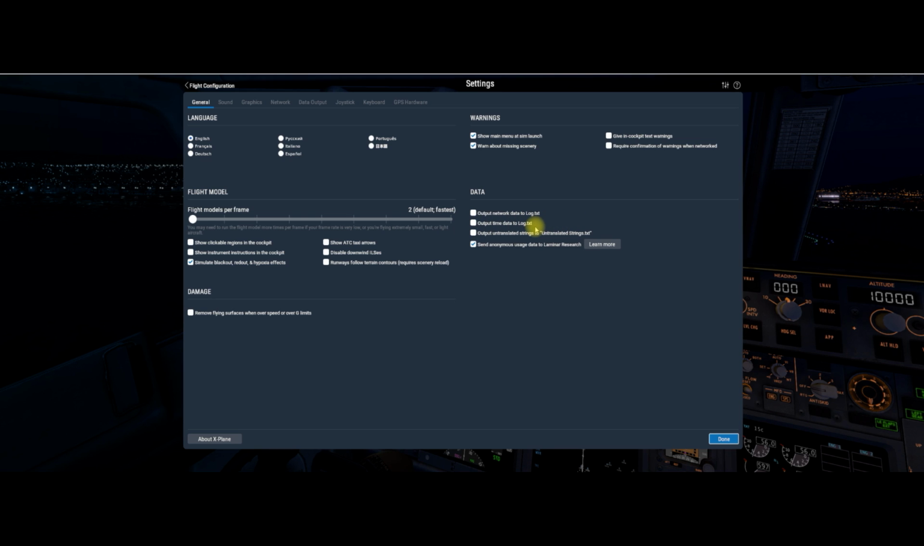Then over here on the right hand side you've got some data processes, so you can produce data in log text, and you can send anonymous data to Laminar Research, which I tend to leave on, so therefore if there's any bugs appearing they automatically go to Laminar. Then you've got some warnings here. Show main menu at sim launch. There's warnings about scenery not looking correct.